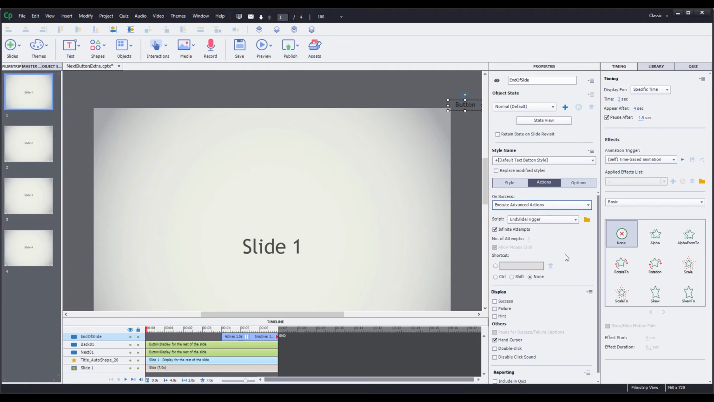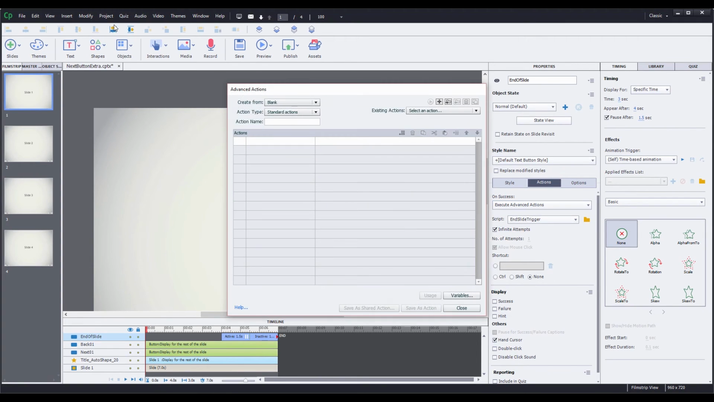The other variable we created, xcommand add event listener, monitors a project for when something occurs. For this tutorial, we're going to have it listen for when any of the end of slide buttons appear on a slide, and then instruct it to execute slide 1's end of slide button's advanced action, which is the end slide trigger. I'm going to go up to Project, Advanced Actions.